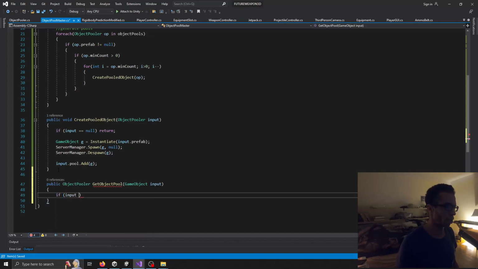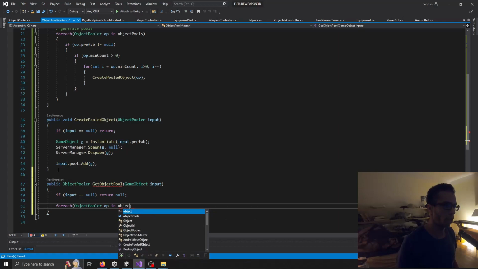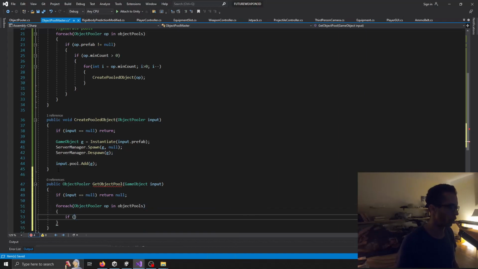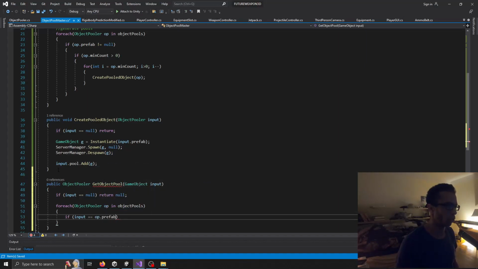All right, obviously do your sanity check here. If your input's null, return a null object puller. So we did not find an object puller corresponding to the game object that you cast into this method. That's all that's saying. So for each object puller OP in object pulls, so go ahead and iterate through your list of object pulls that you have predefined in your object pull master. So if the input, the game object input, the prefab is equal to any of the prefabs in here, we're going to return this object puller.